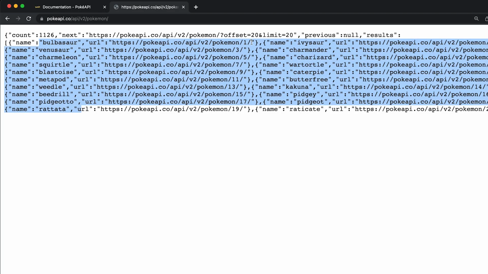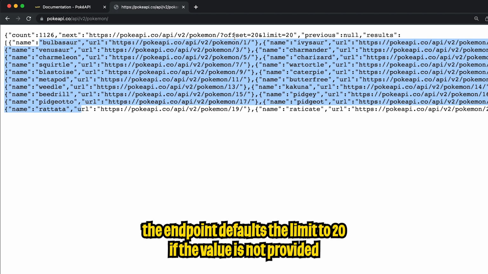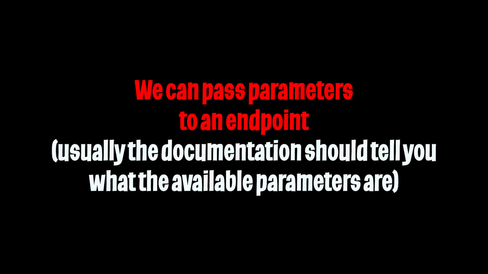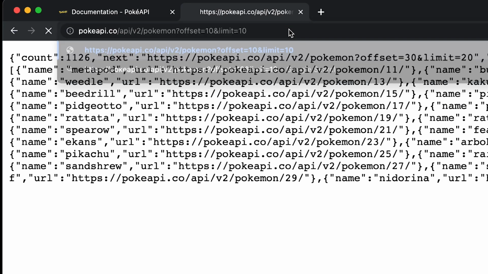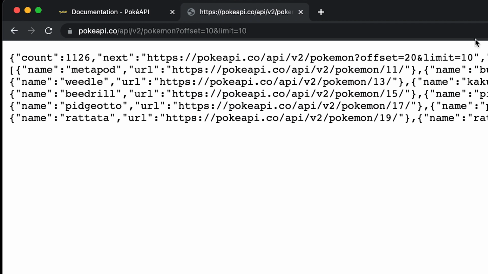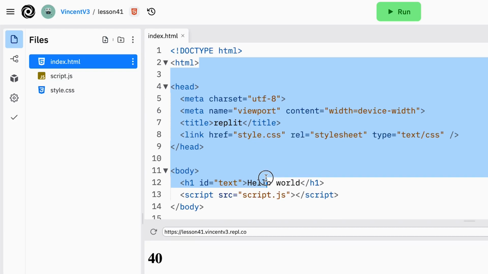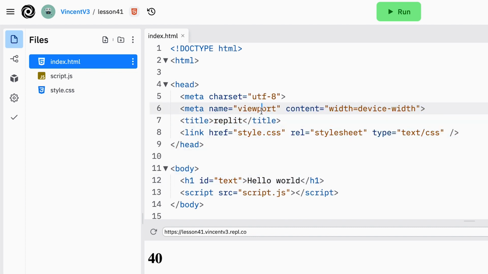So there's a total of 20 Pokemons here because the endpoint will default the limit to 20 if we don't provide our own limit. So if we want to use our own offset or limit, all we have to do is pass these parameters over to the endpoint. So all we have to do is add a question mark to the end of the endpoint. And then we use the name of the parameter followed by an equal sign, and then we pass it the value that we want to use. And if we want to add more parameters, all we have to do is add an ampersand followed by the name of the parameter and an equal sign to assign the value. Cool, so let's do a quick demo. I'm going to change the limit to 10, and as you can see, instead of getting 20 Pokemons, we only got 10 Pokemons back. Nice, now that we understand pagination, we can start building our application.